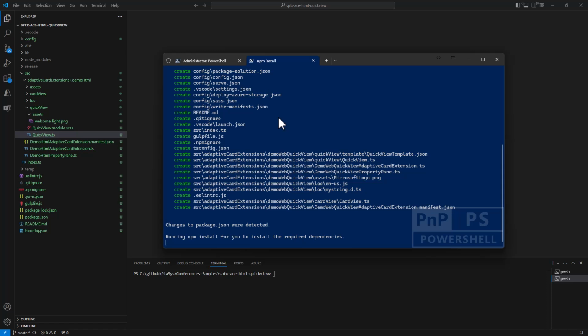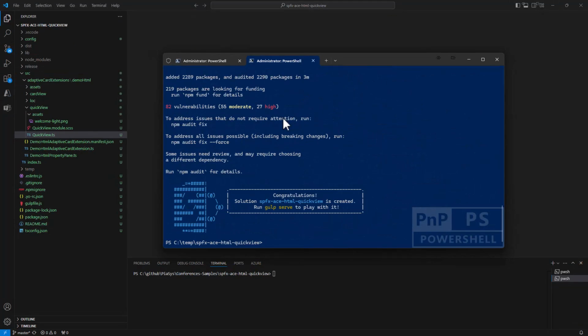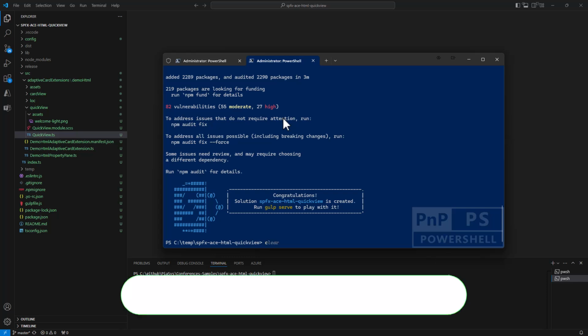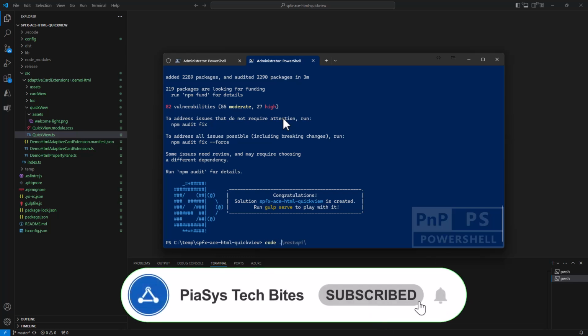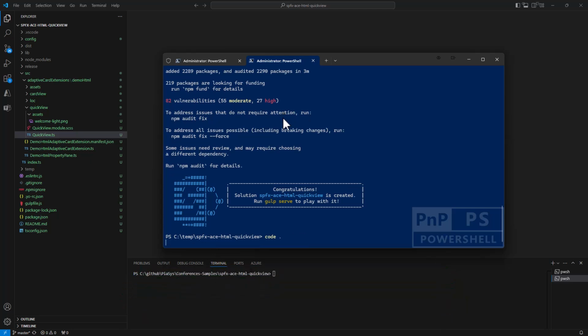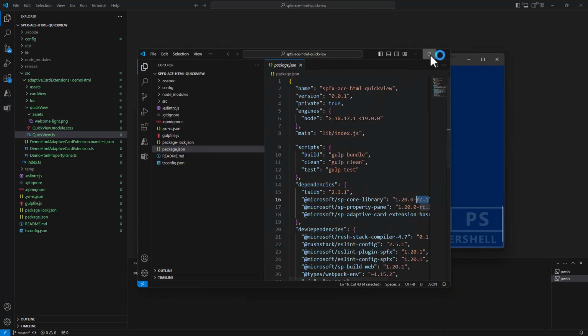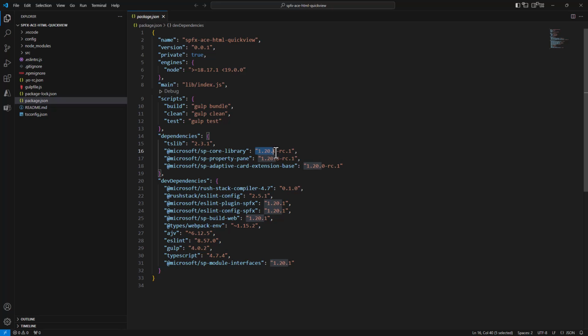It will do the scaffolding of the solution, it will take a while. And once it will be ready, I can show you what you need to do in order to update the quick view to behave like a web quick view. The solution is now fully scaffolded, so let me start Visual Studio Code and let's see what we have got generated. So in Visual Studio Code, we can see that we have a solution based on SharePoint Framework 1.20 RC1.